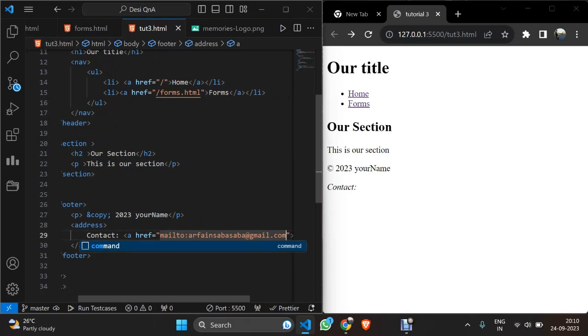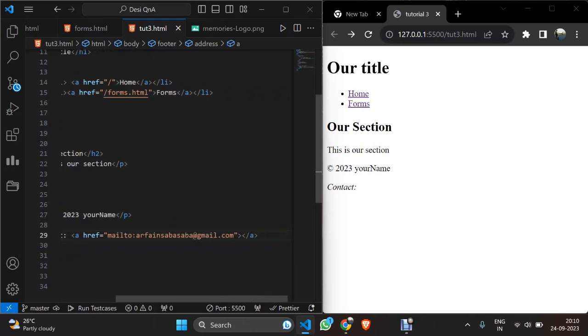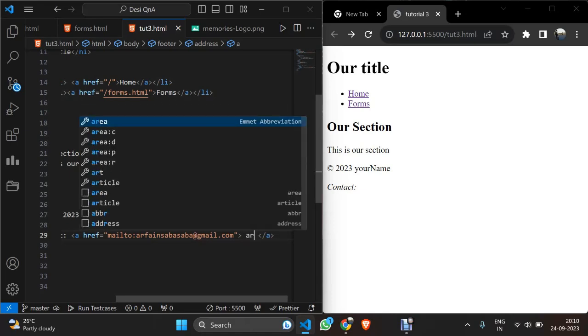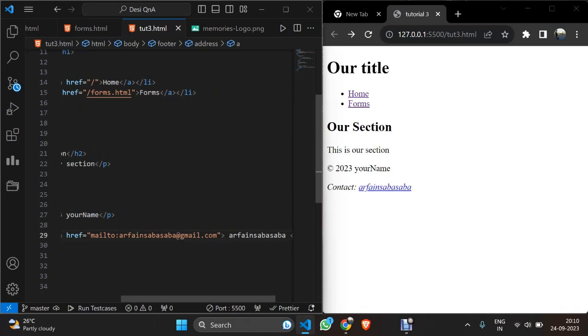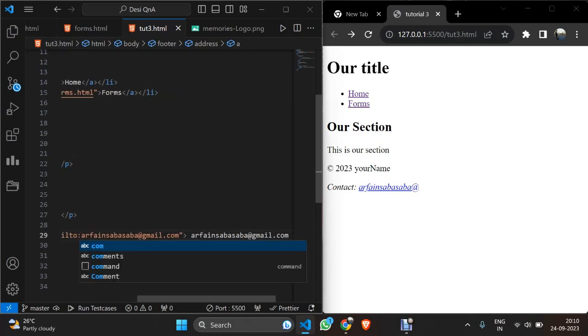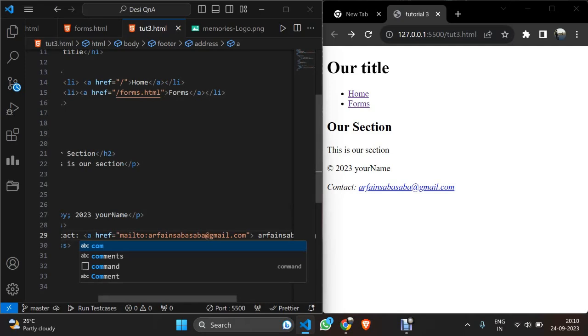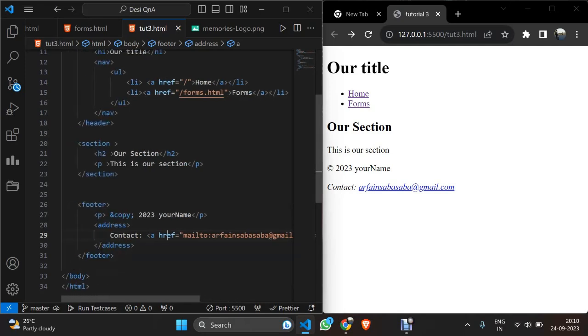So the mail can be anything. Make sure you add some valid mail, and here you can add anything. You can just add the name of the mail here. Okay, so this is how you can make the content inside of the footer.